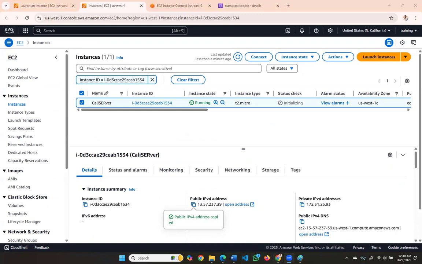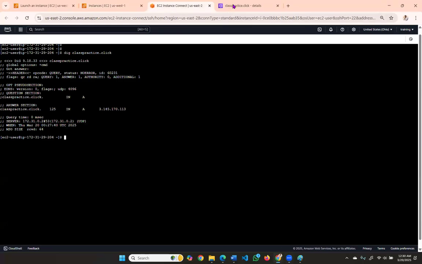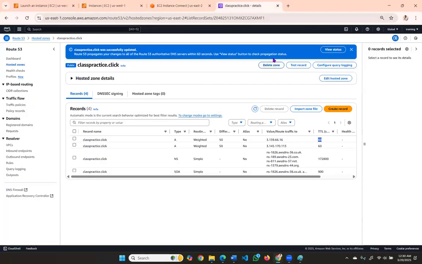So to go and do geolocation, come to our Route 53. Route 53 is global. It's not restricted to one region. One applies to all regions.